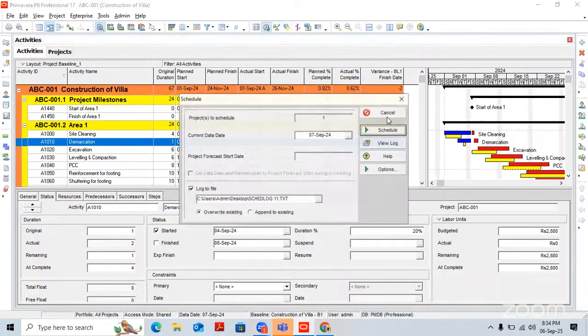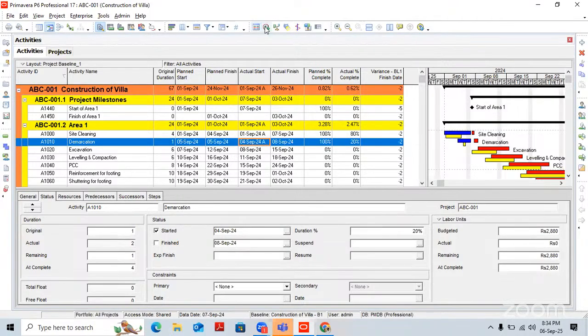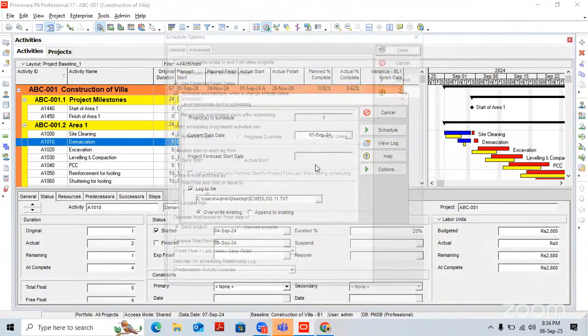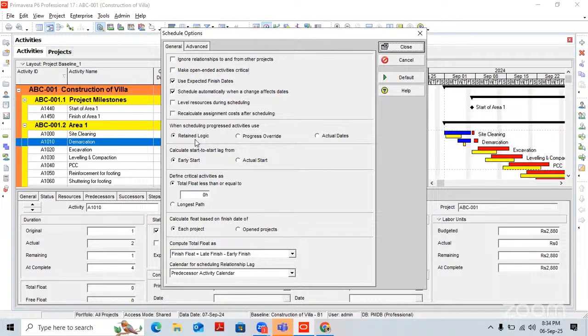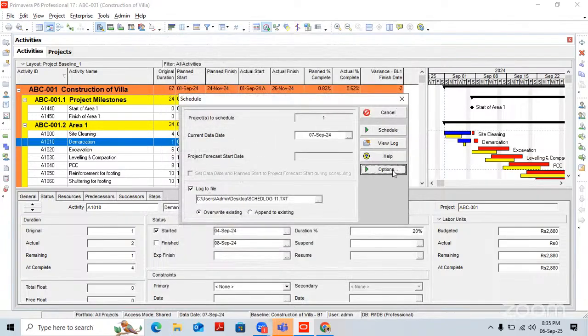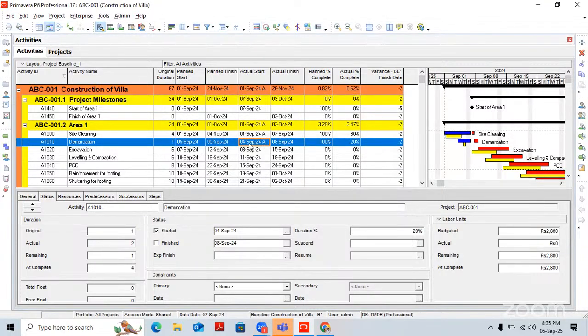Why? Because we have adopted retained logic. So here logic has importance. You cannot bypass, you cannot override the logic. But in the other case, just observe here. Now we are having the completion date for demarcation as 8th of September.